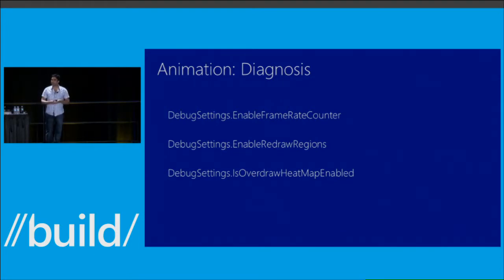The last one is enable redraw region. So what is this? Imagine you have an animation in your startup screen, like a splash screen animation, and then that splash screen animation very smoothly transitions to your main page.